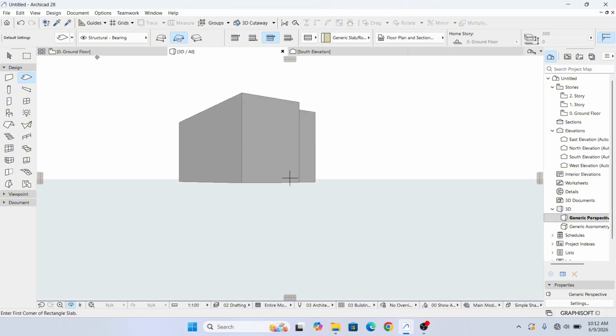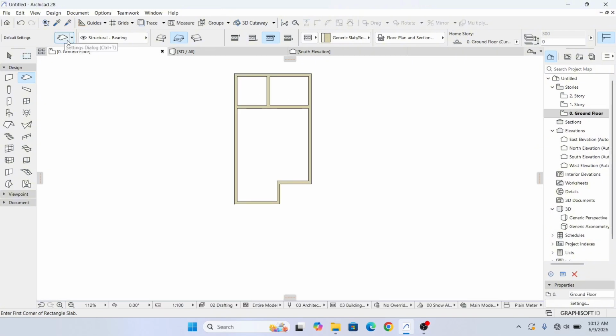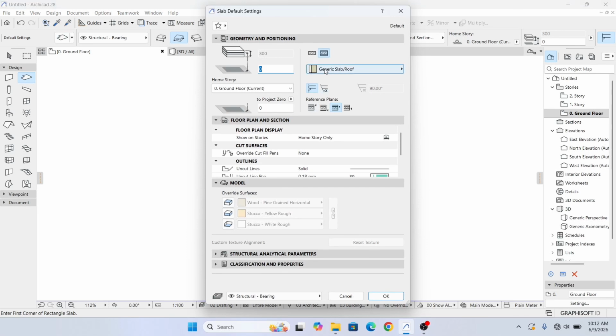Okay, so go back to your ground floor and let's go down to this settings dialog. Always go to the settings dialog because you have to set it. Like I said, Archicad is going to give you generic settings, and generic settings are good, but when you start designing for clients or more advanced projects, you will need to be editing some of these things, thickness and the rest. So click on this first one.